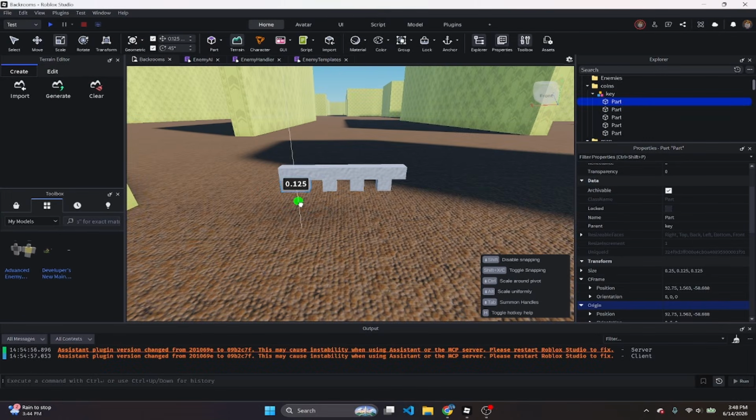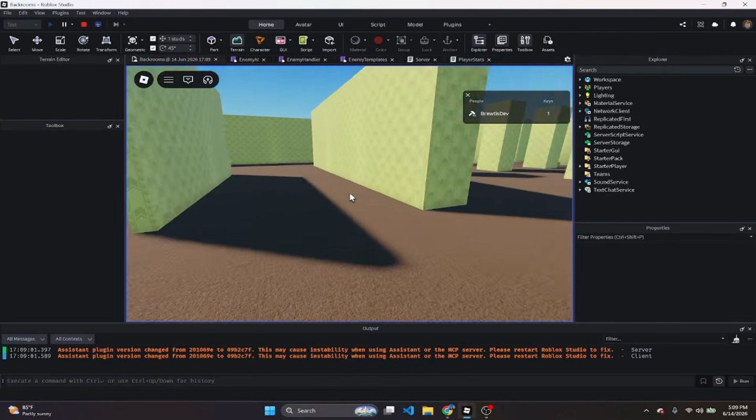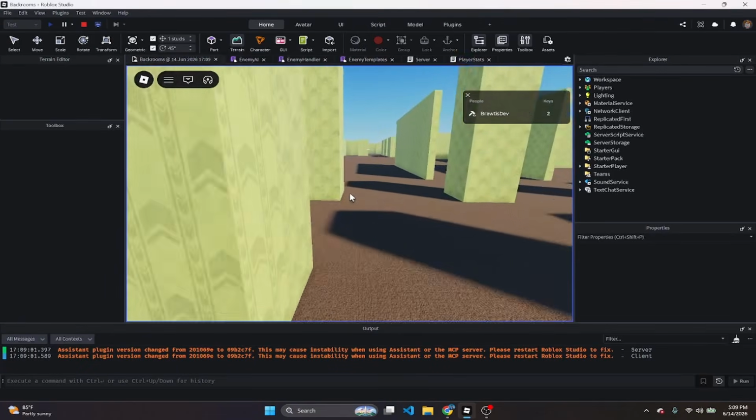So now I'm just making the key collectibles that you have to collect to get out. After some more scripting, this is what we're looking at. So if I collect this item, it should change. Okay, there we go. Yeah, it went transparent.